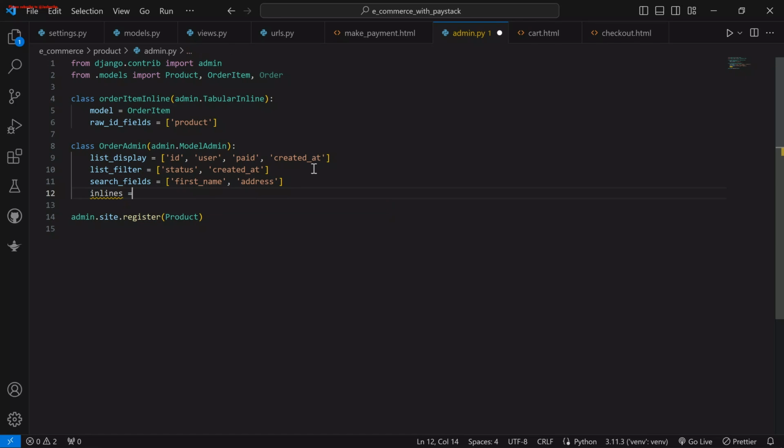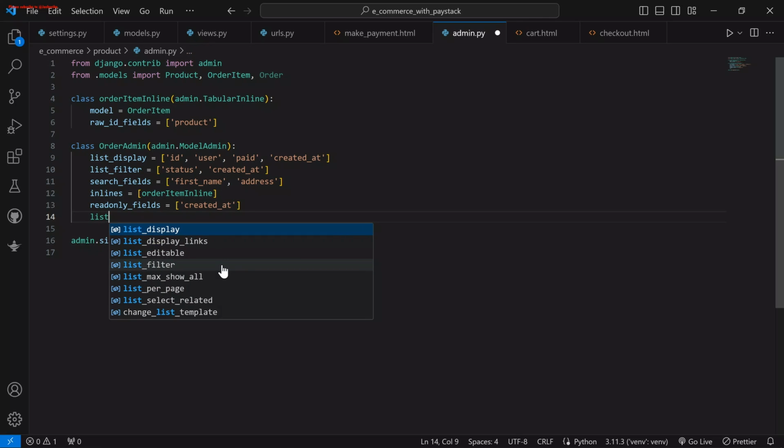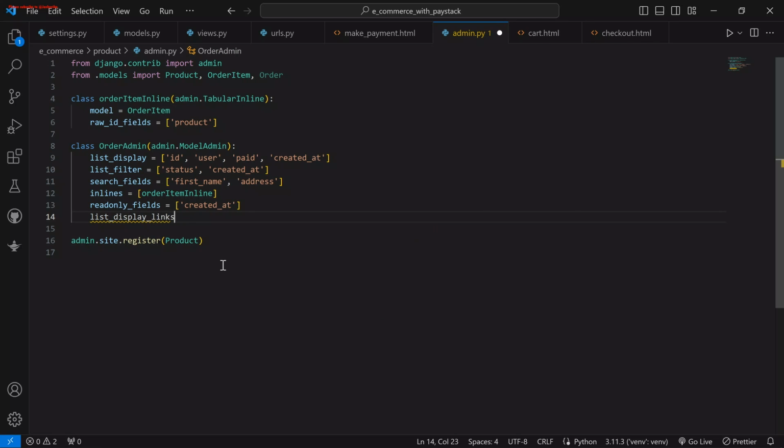For inlines, we're now going to set the order item inline we just created, so that we'll have the order items related to each order as an inline inside our order. So I'm also going to set read-only fields equals to created at, so I can see the date created. Now the next thing I'm going to do is list display links. I'm going to set one of the fields that will have the link that I can click to view more details about the order. You can click on the user name and it will bring out more details of the order. Let me also set it to use created at.